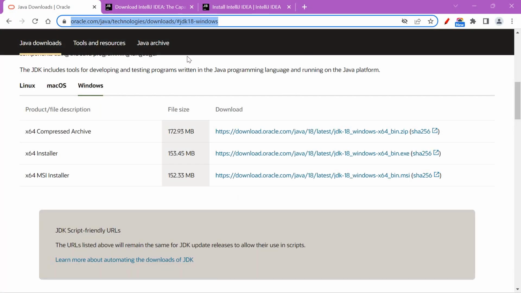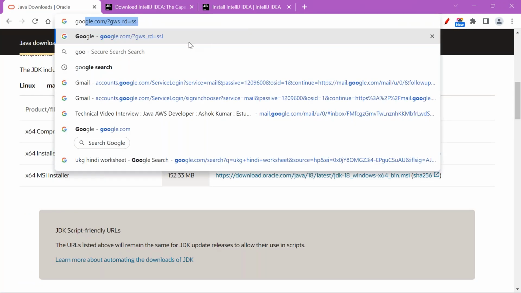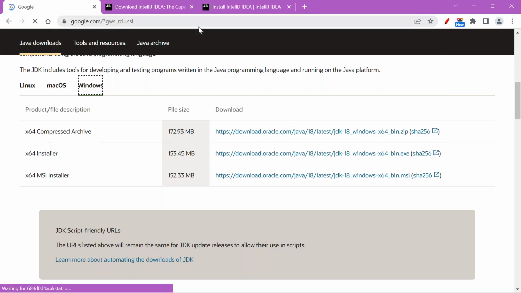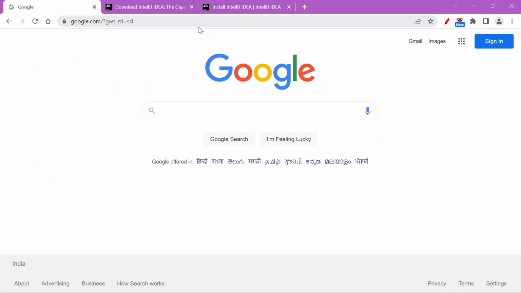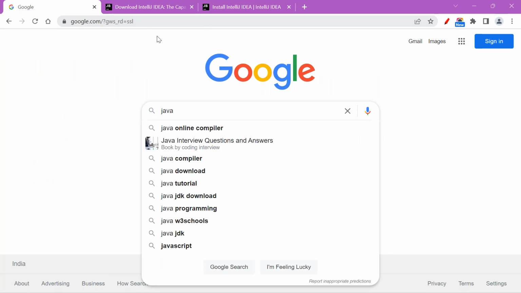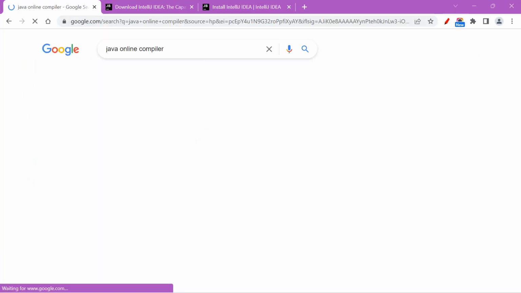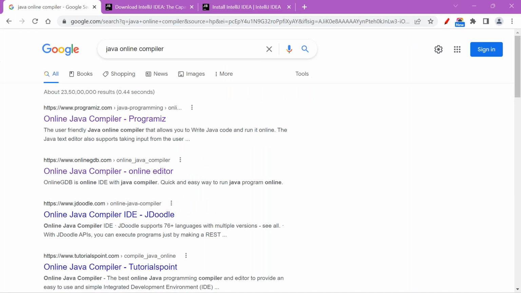Okay. So is my screen visible? Yes. So people who don't have a laptop but they want to practice Java, you can very well type, this is available, Java online compiler. When you type it, there are so many options available. So many people are supporting us to learn Java. You can pick any one among them.